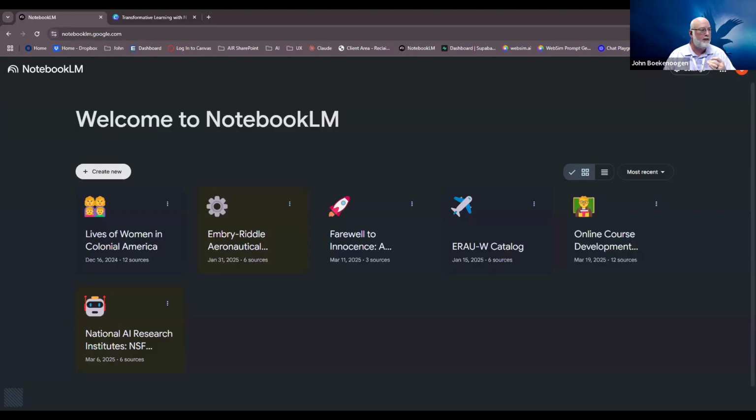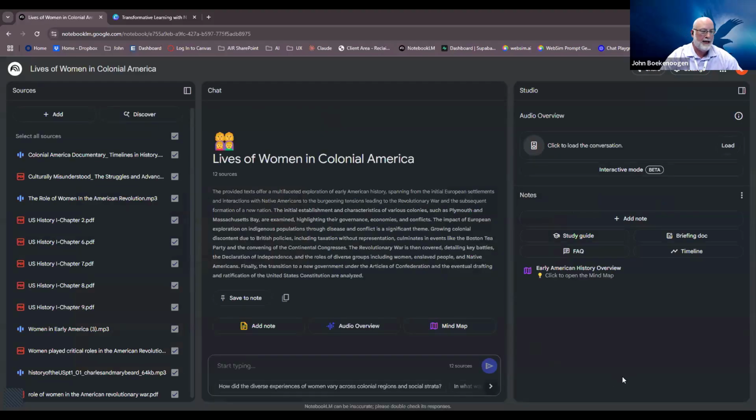As you can see here, each one of these is called a notebook. I've used it for a lot of different areas, both teaching for other institutions and for the work and research we do here at AIR for ERAU. Now I'm going to jump into one of the notebooks. As a faculty member, or if you want your students to use this, it's an amazing tool. It's divided into three sections.